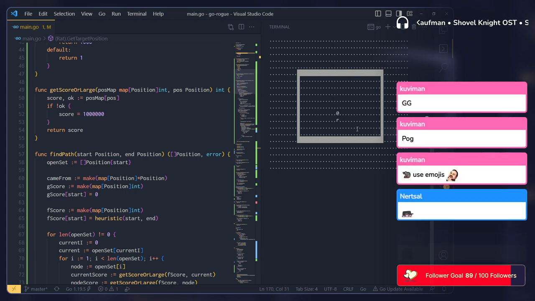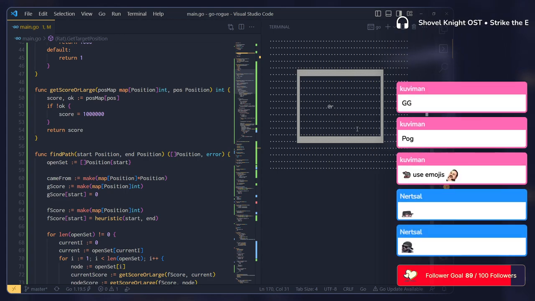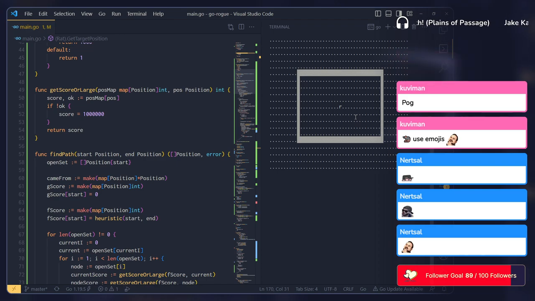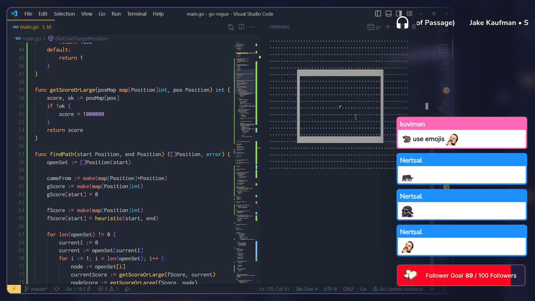Oh, I guess it can go on top of... Wait, what? Yeah, it can actually go on top of me. I guess I should make it so that you can't go to a tile if there's an entity there.